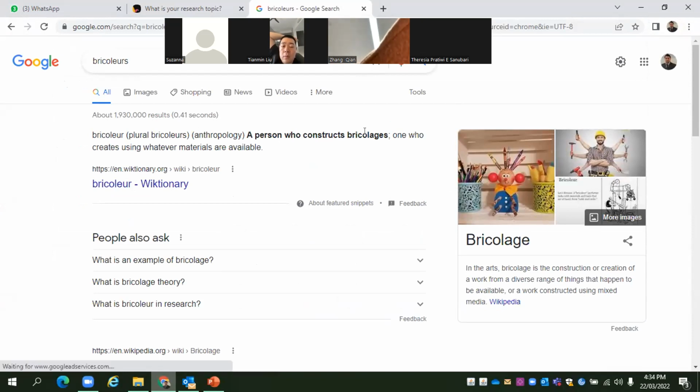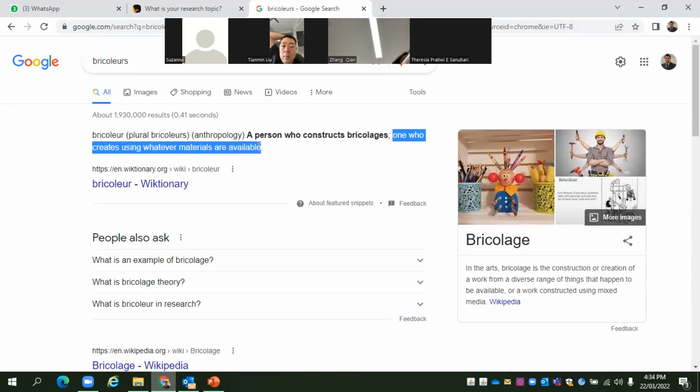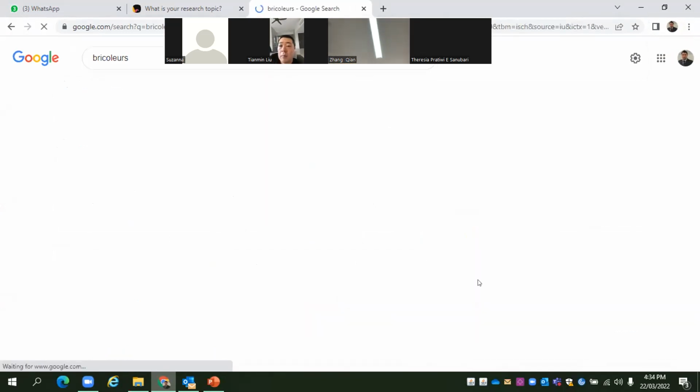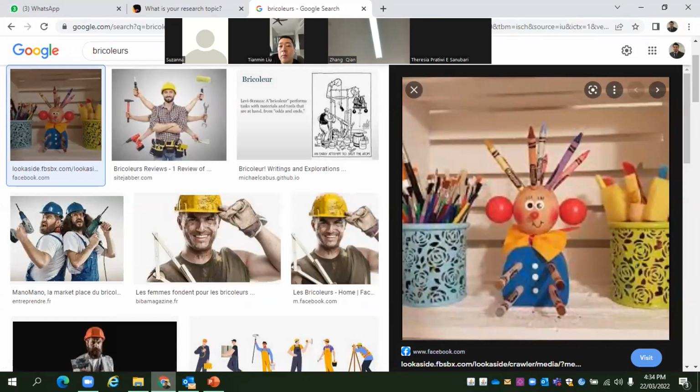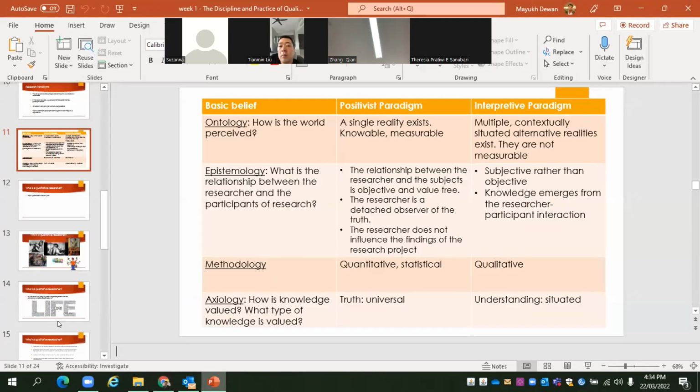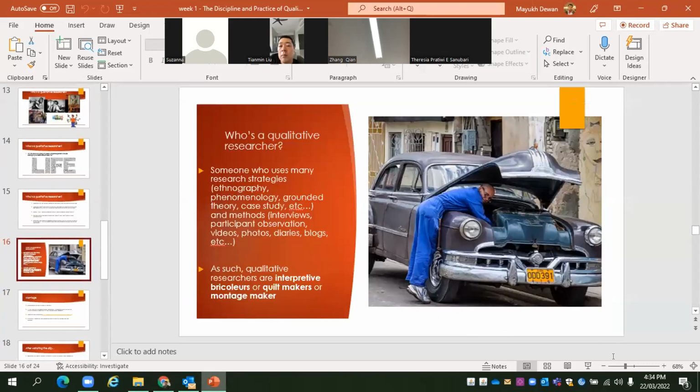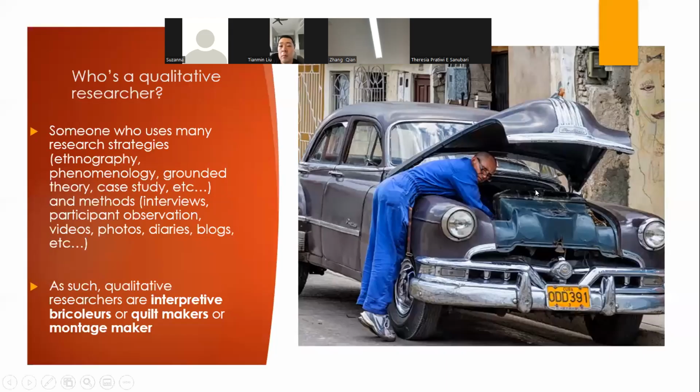So a bricoleur is a person who creates using whatever material is available. We take whatever is available and create something new. That is what a qualitative person will do. You will take something and create something new. So as a qualitative researcher, where are you? You will take whatever you found, take something else from somewhere, put it inside that and create new knowledge.